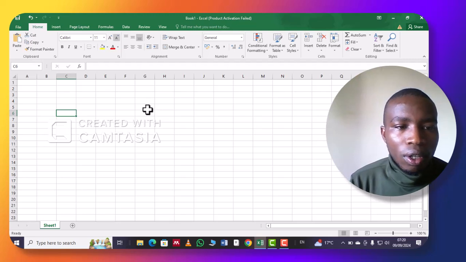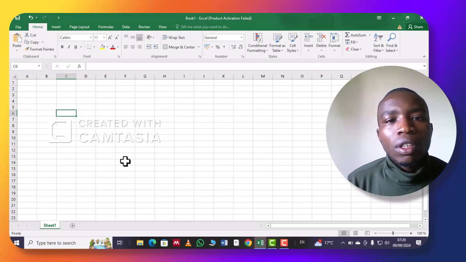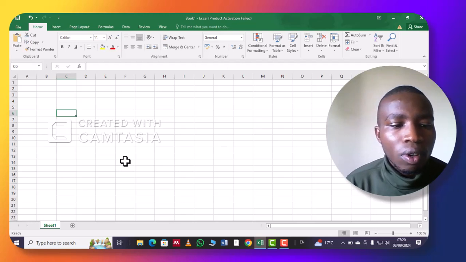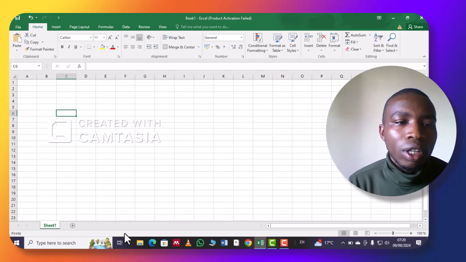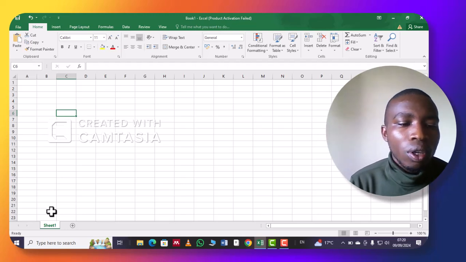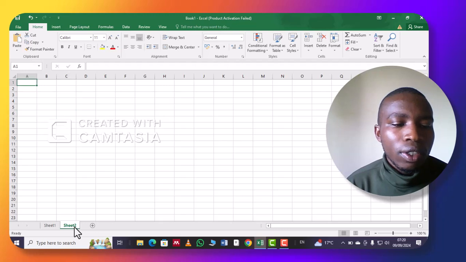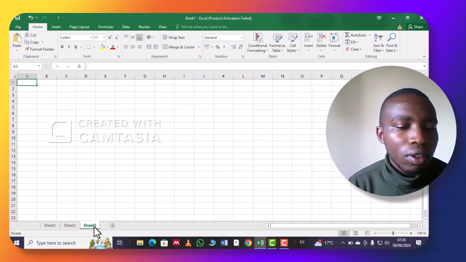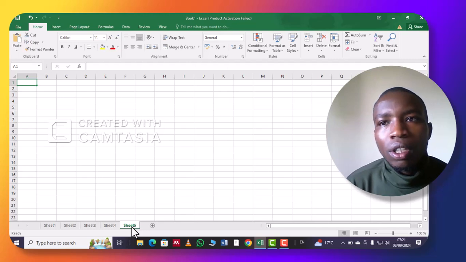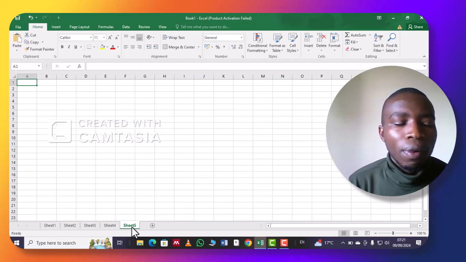So this one is a worksheet. You may have different data that you want to save in different worksheets for reference. If you have one set of data, you put it on one worksheet, and if you have another set of data, you put it on another worksheet. You come down here and click plus, and it will give you Sheet 2. You can also add Sheet 3, Sheet 4, Sheet 5, depending on the type and amount of data that you have.